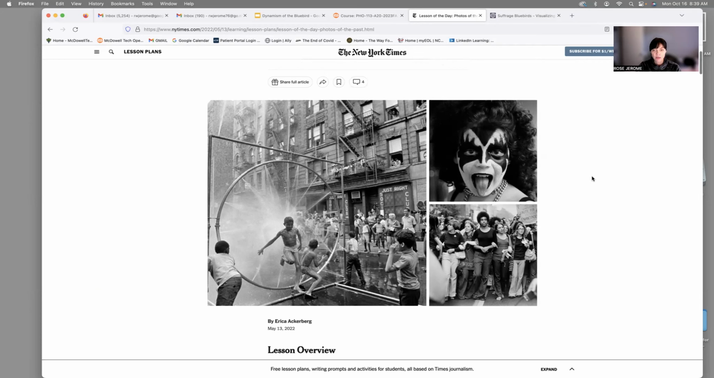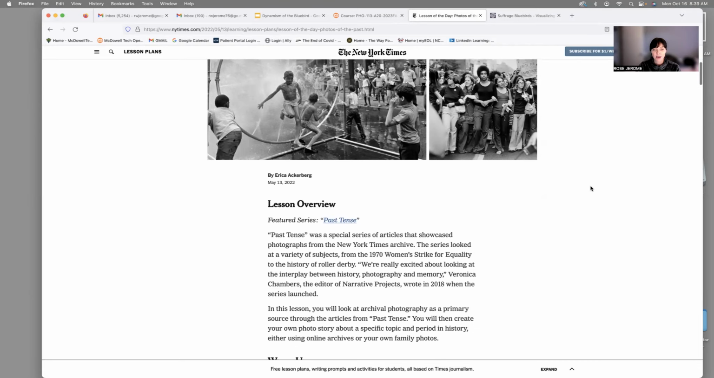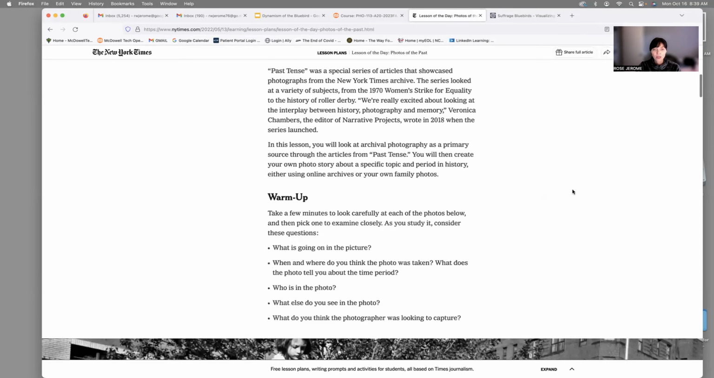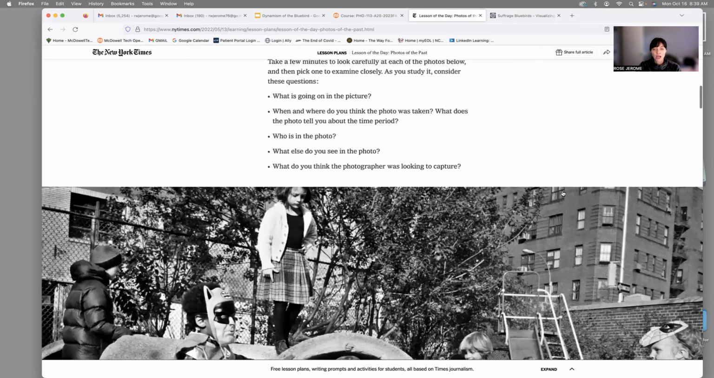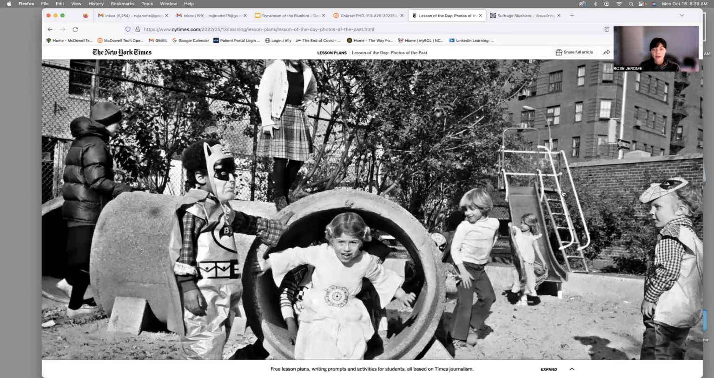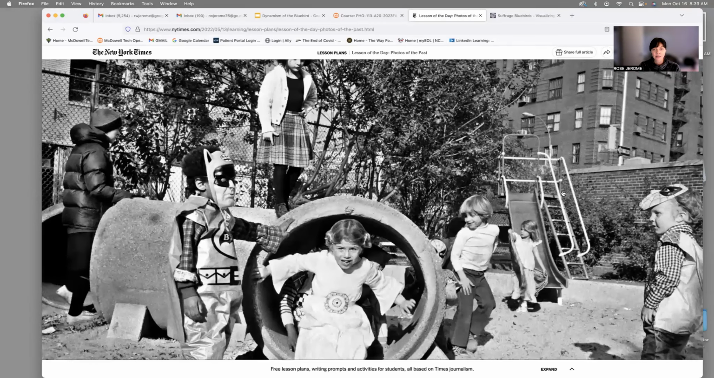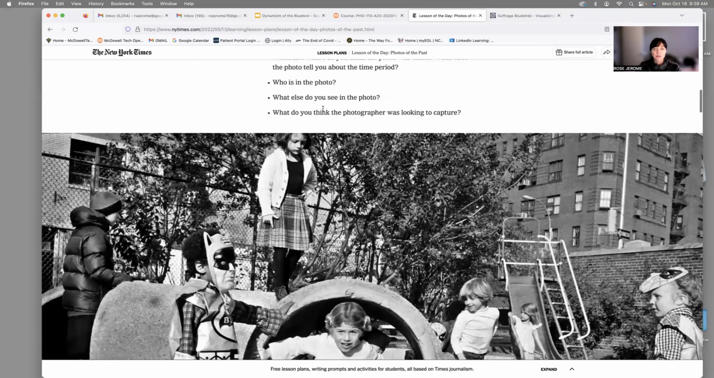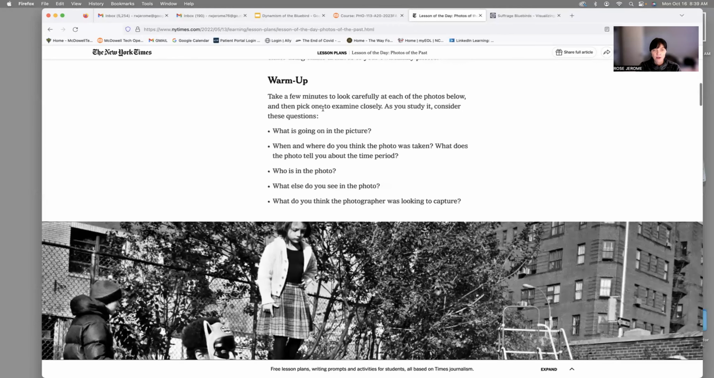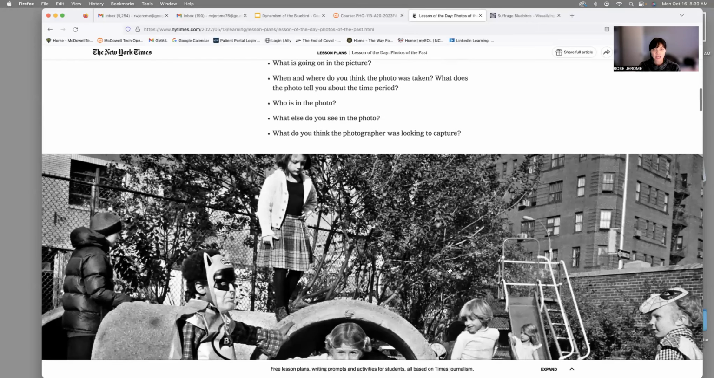So here's a few examples. So what they did is they allowed people to go into the archives and find images that were made by New York Times photographers and edit them into a new story. Some of the things that I want you to think about as you're looking at photos, and you can use this one here as an example.